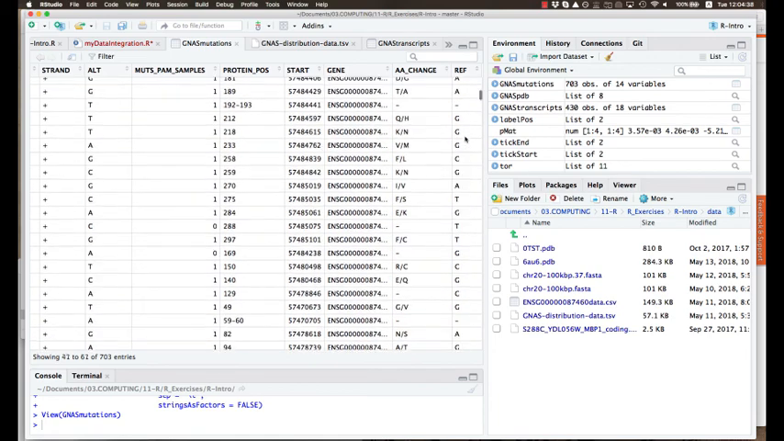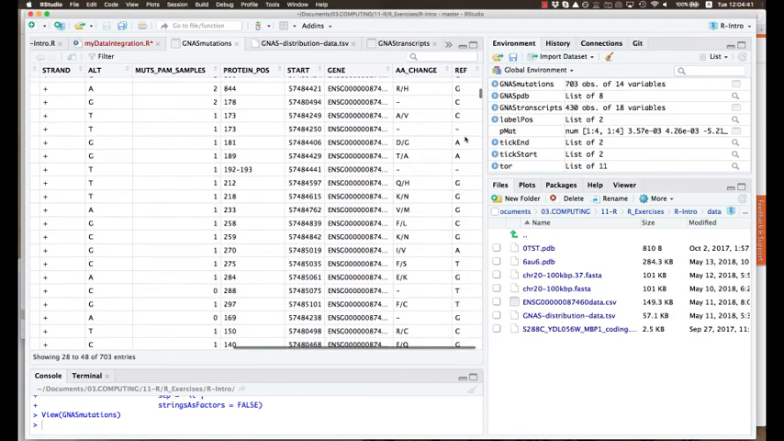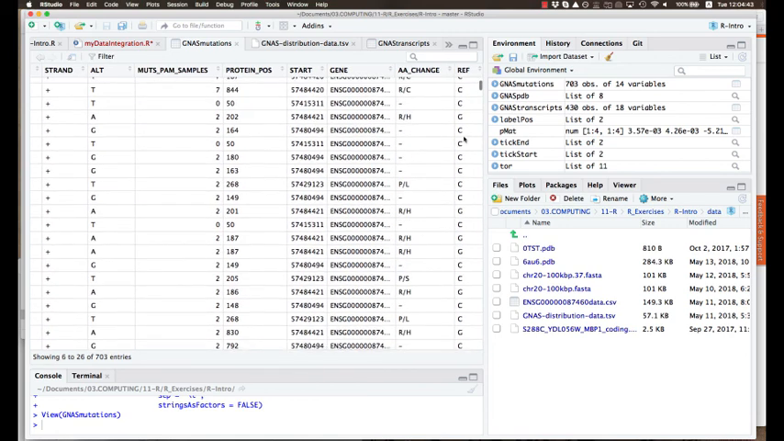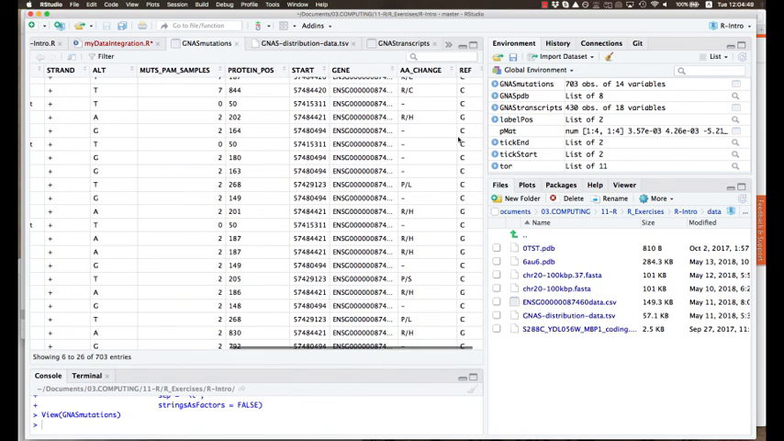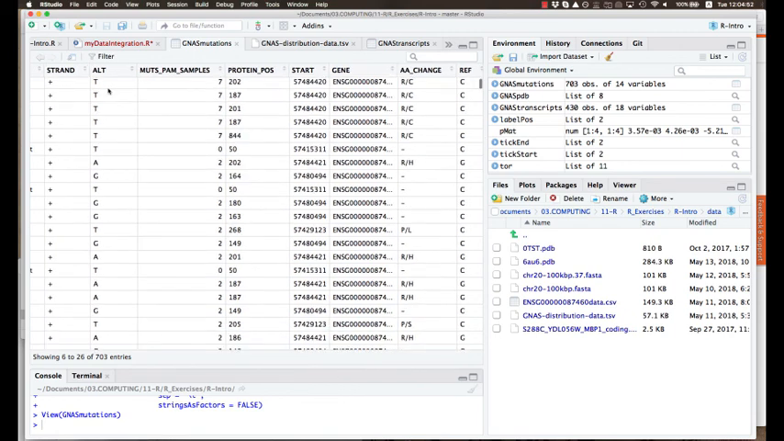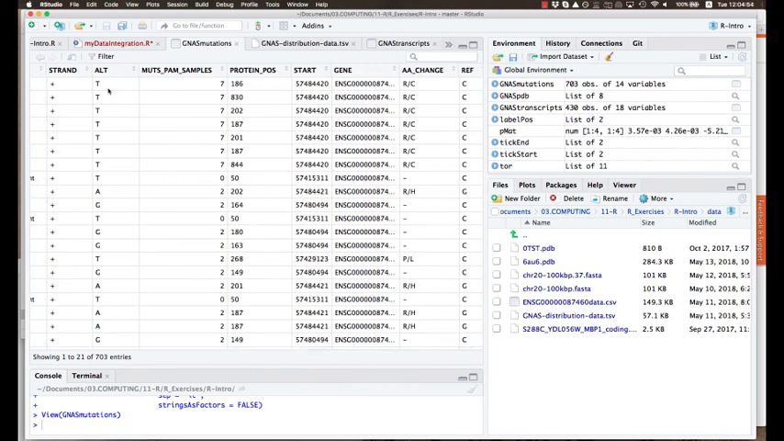So the reference nucleotide is given here. What's the nucleotide of the mutation? Where do we find that? In what column? Alt. Right? So this is a nucleotide, this is a mutation, protein position 186, where the existing arginine is mutated into a cysteine by changing the C of the codon into a T. So this characterizes the mutation.